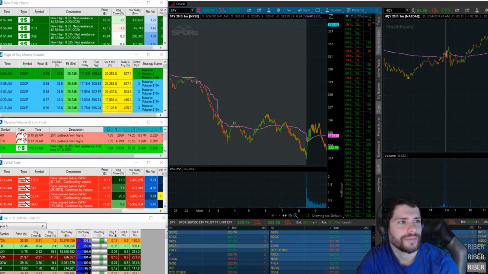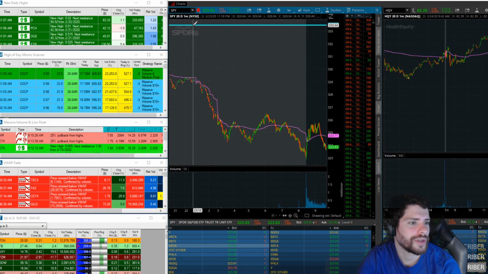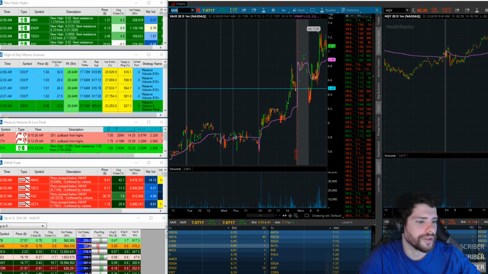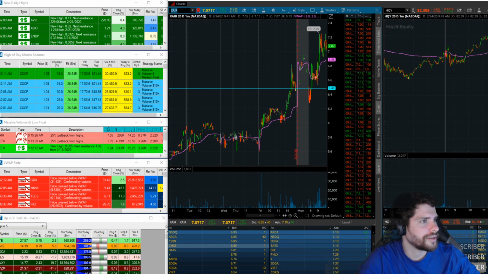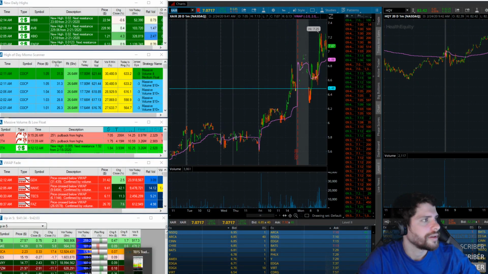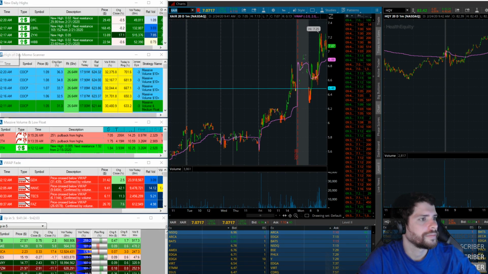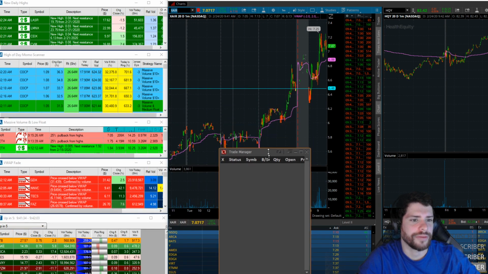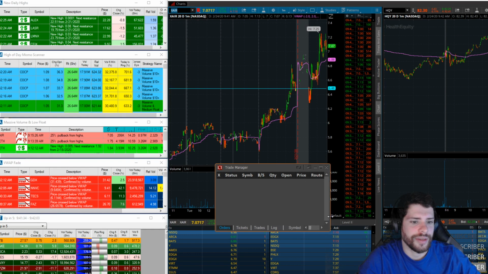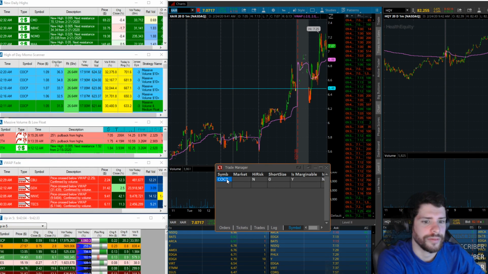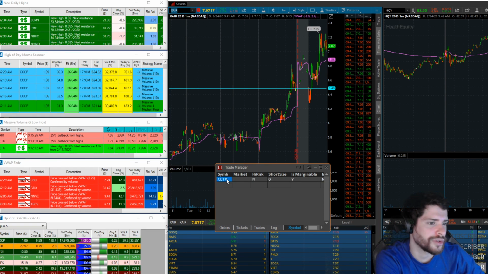But for instance, XAIR, this one's not going to be tradable. I can just tell by the liquidity here. Let me exit out of this. So if I go to Trade Manager, it's a good platform though. They do have a solid platform. But if I go to symbol and type in XAIR, it's not tradable. COCP, not tradable. CETX, not tradable. But GDX is tradable, a $31 stock.